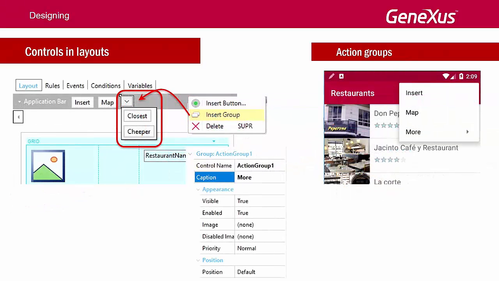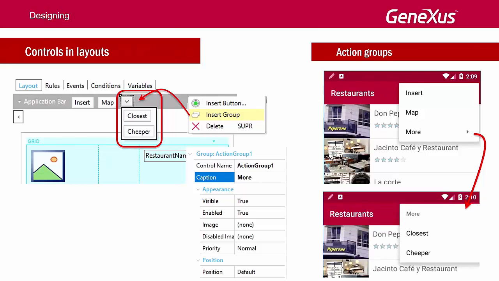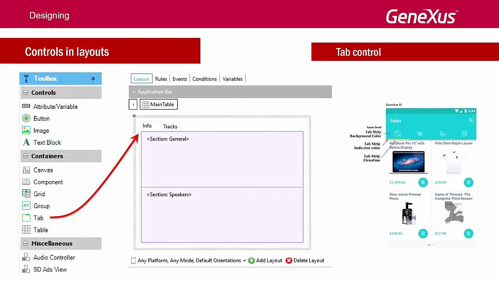We may also have inserted a group within another group. Instead of doing what we did before, we could have inserted a new group into the application bar and placed the buttons inside it. At runtime, it would look like this. Alright, tab controls will be discussed in the following topic.